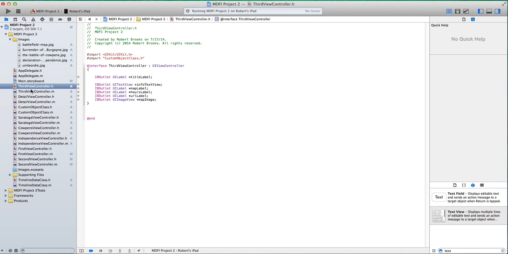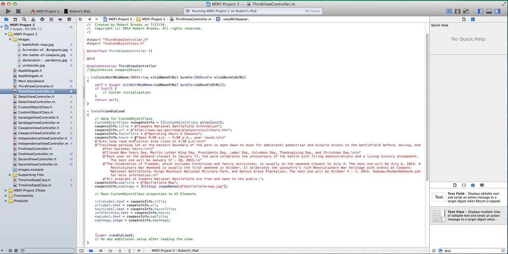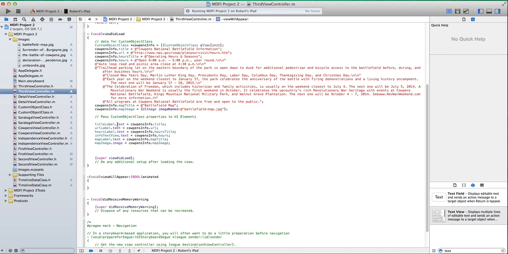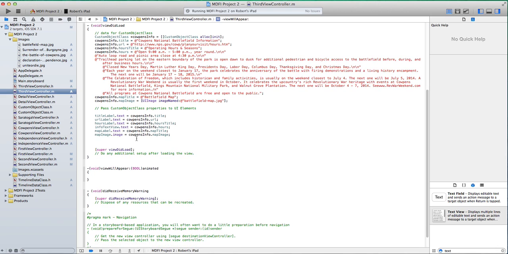to my freeform UI. This is basically just doing all the outlets for the text view, the labels that I have on there, and the image view. These are all the things that we're displaying on the Cowpens battlefield detail page. Here's the custom class form. So I have cowpensInfo.title, URL, hoursTitle, and hours. And then I just set the labels, all the UI elements on that page, to that information.